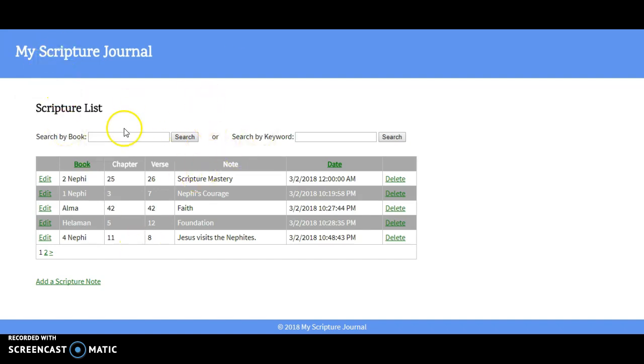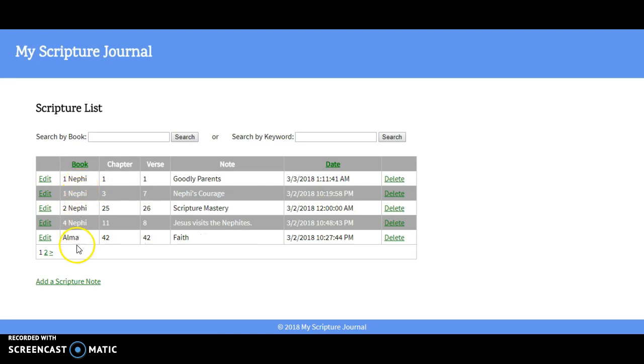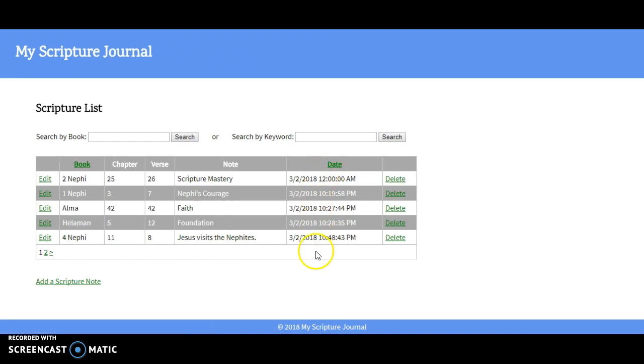First off, you come to this scripture list that gives you a list of all the scriptures that are in the database. You can search by book or search by keyword, and you can see the book, chapter, verse, note, and date. Notice book and date are highlighted, which means that they are sortable. If I click book here, it would sort it ascending. Or if I click date over here, it would sort ascending, so earliest to latest.